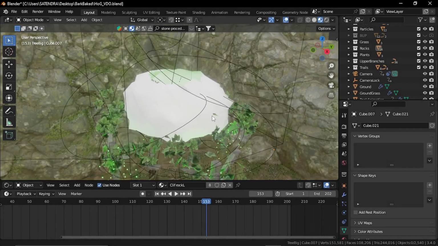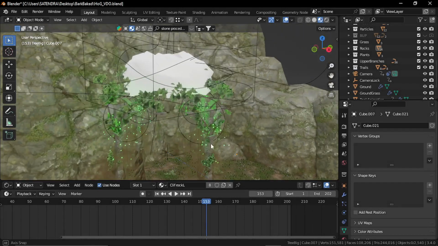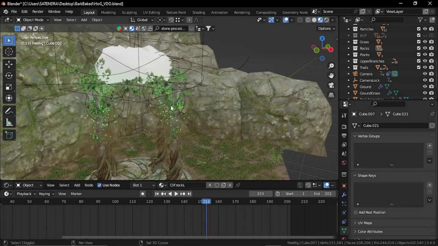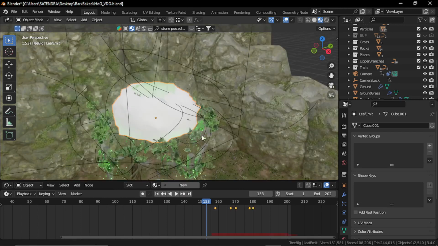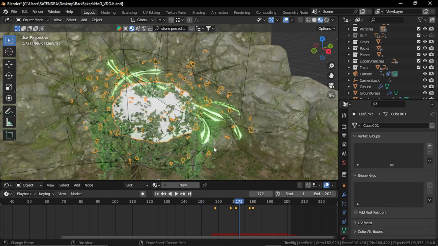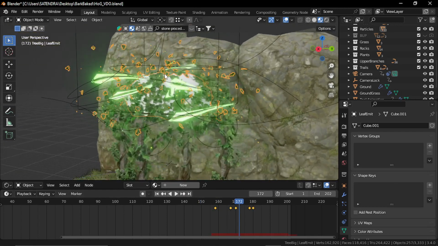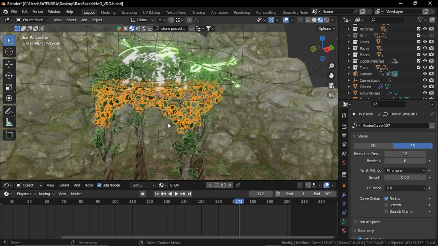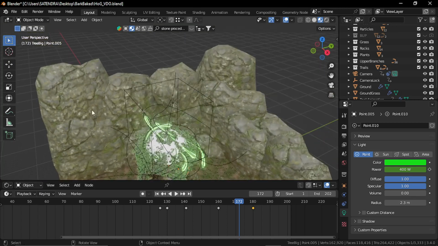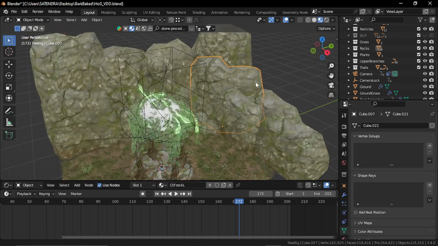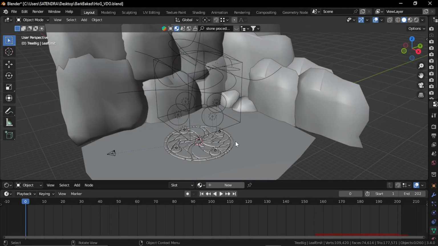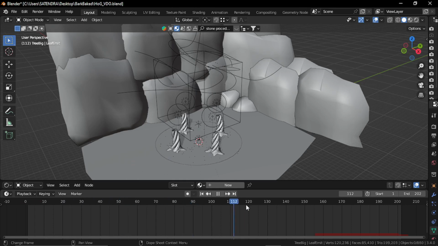And finally, I added some more particle effects, like these smaller ones at each of these trees, and this bigger one in the center for leaves. Added some lights, and finally added these rocks and grounds around it. Alright, so this is how I created this basic scene.